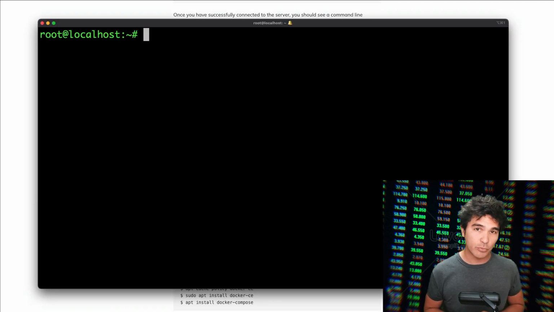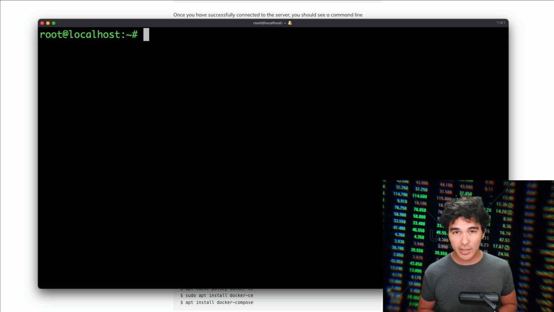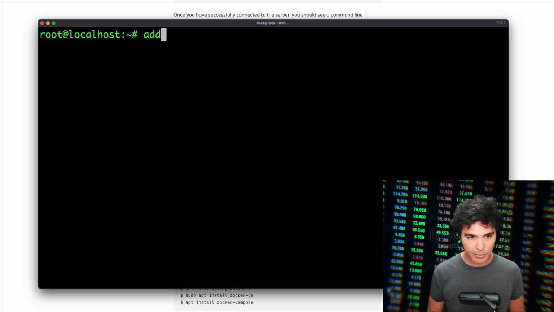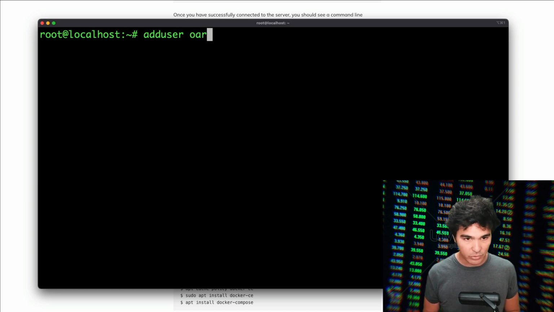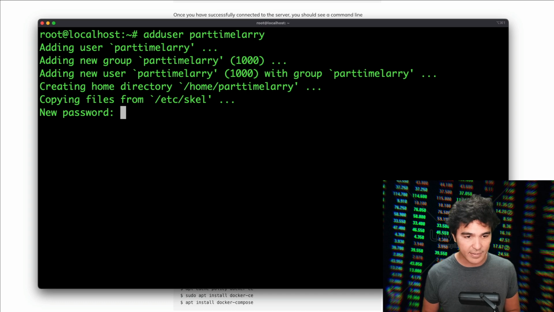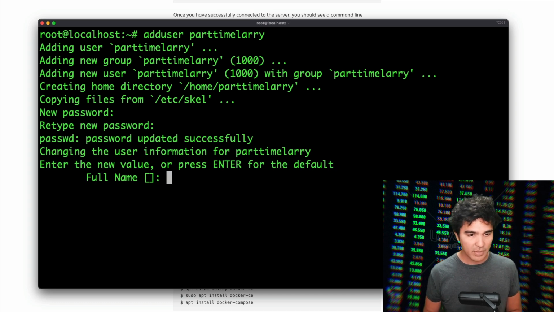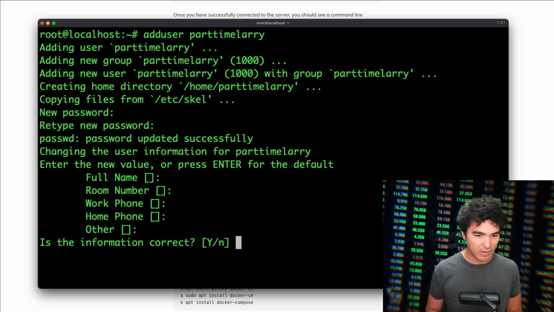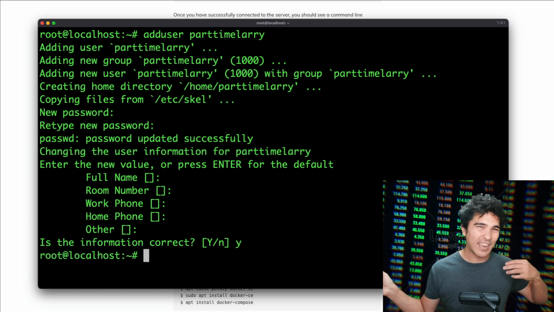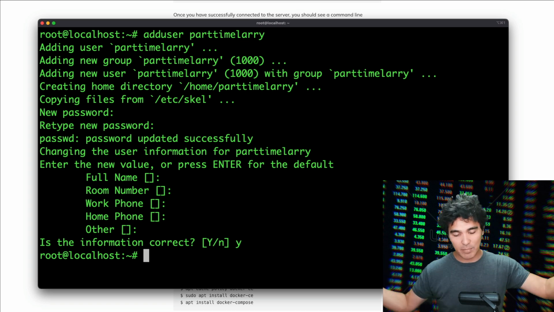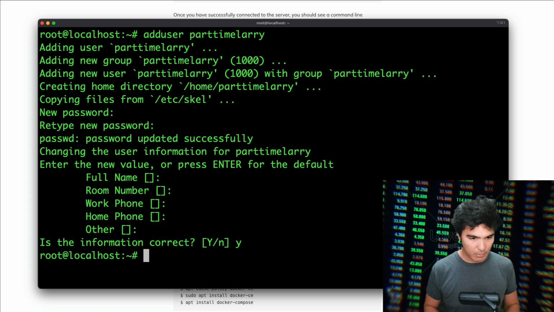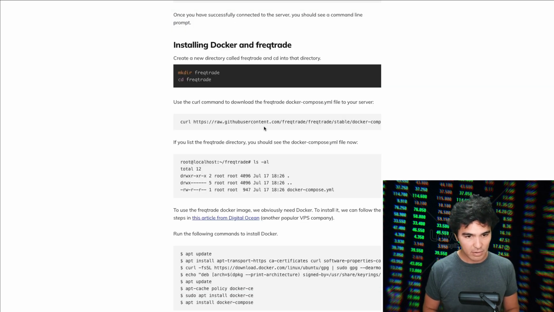Right now I'm logged in as the root user. It's generally considered a good practice to create a separate user using like the add user command. So I could do add user part-time Larry, just like that, if I want to create a separate user. So I'll do that real quick. So yeah, you could totally walk through this and create a new user, and I can SSH into this other user and then create my directory then. But for now, I'm going to go ahead and just stay as the root user.